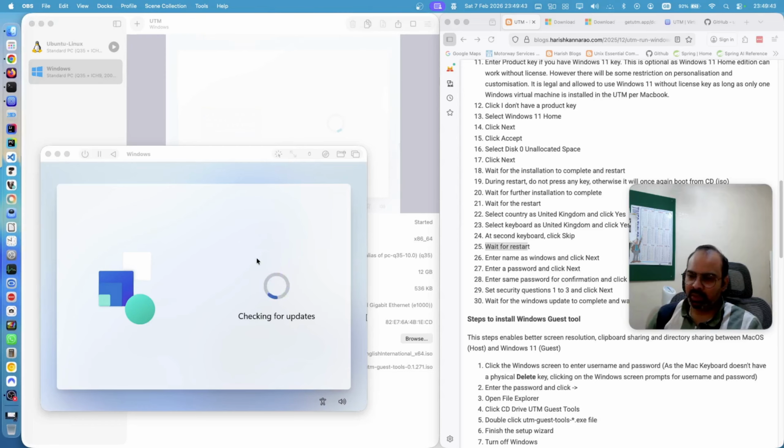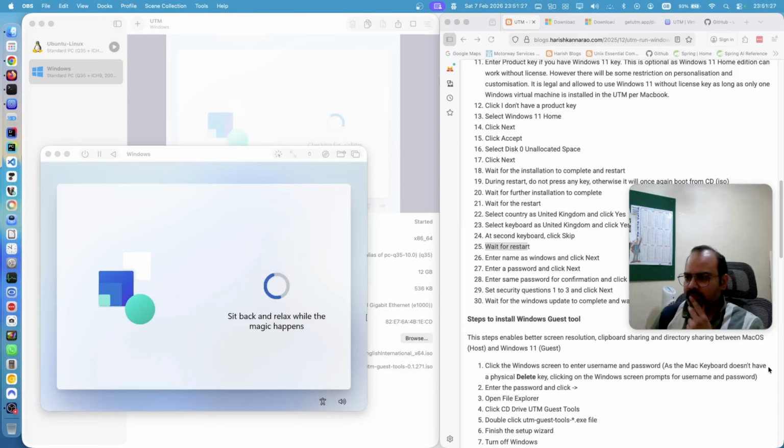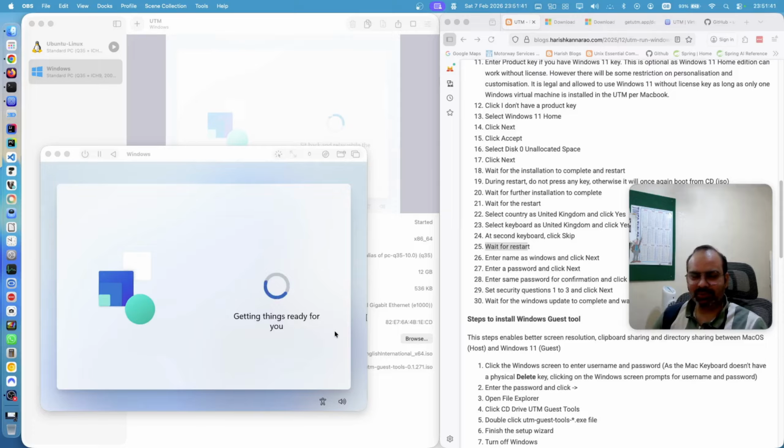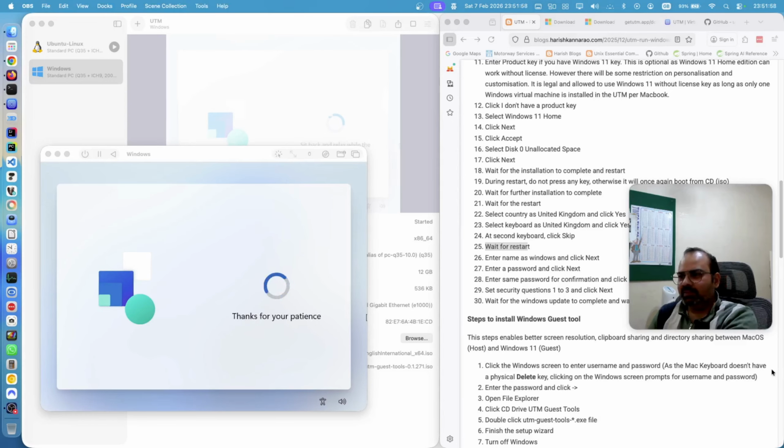So this part is going to take longer, checking for updates, because every time I did the installation, it tries to download the most recent update from Microsoft. Yes, it says sit back and relax while the magic happens, so just wait for it. You need lots of patience when you work with the Microsoft products, most of them. It is thanking us for our patience.